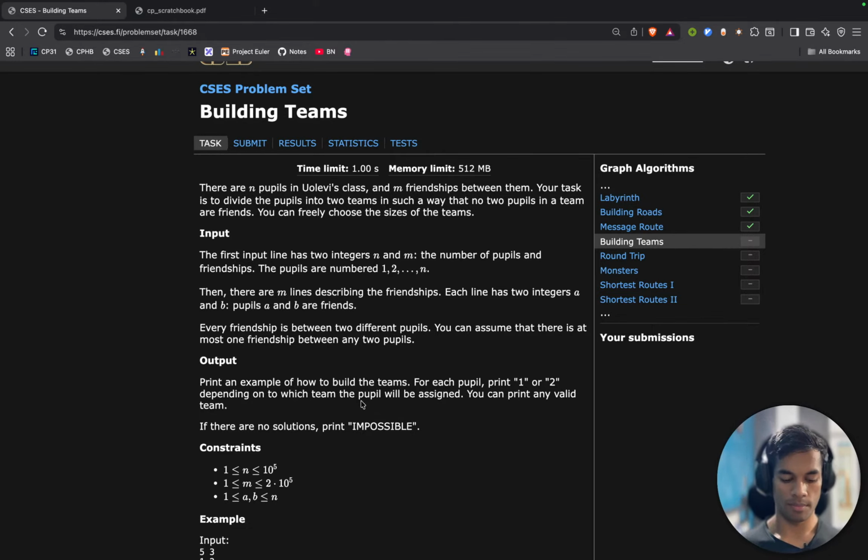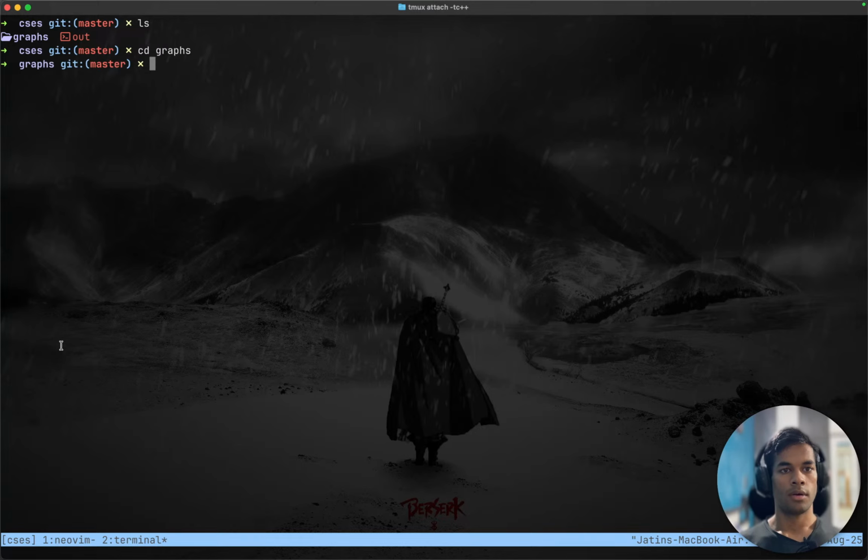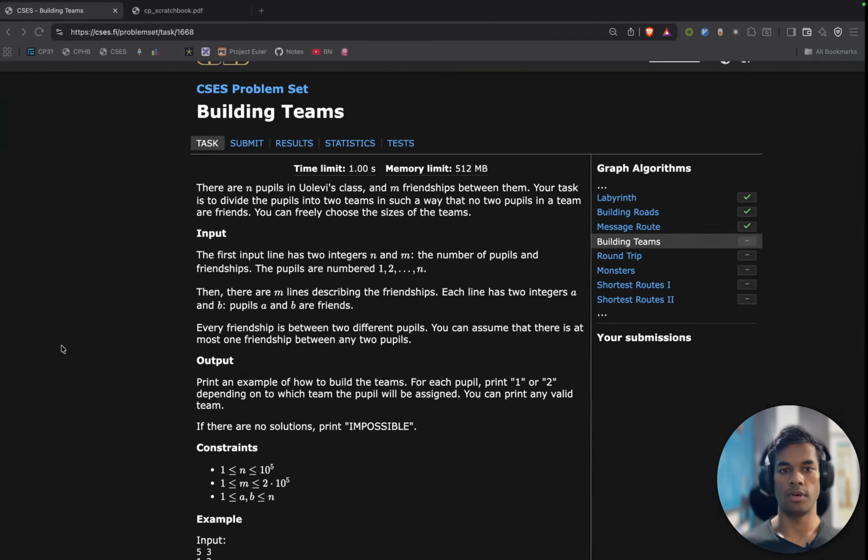Okay, and with these questions, the thing is not to solve them as quickly as possible, but to practice and get to know these things. And I have created a Tmux session to do that. Graphs. There is some update in Vim. There are always updates for plugins. Graphs, and yep, we are in.